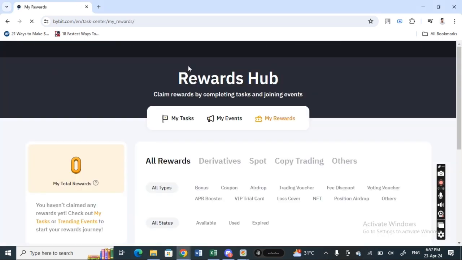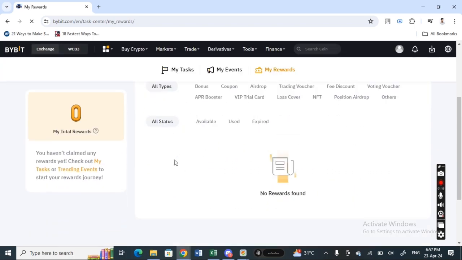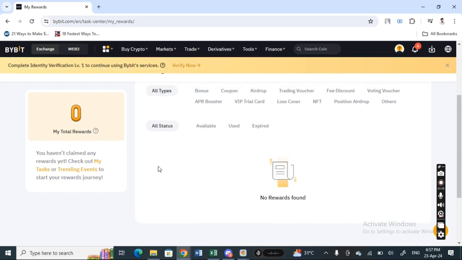So when you click on My Rewards here, it will show you all your rewards that are available to you. So if you click on the available tab, you will see all the rewards that are available. Since I don't have any rewards available, there's nothing showing up here.